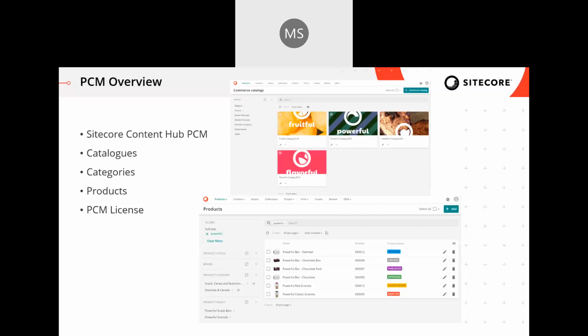You can view how and where product assets are used across commerce sites, catalogs, mobile apps, point of sale, and more. There are three main items it would be useful to know: the catalogs, the categories, and products. These are three important items you need to understand when you work with PCM.